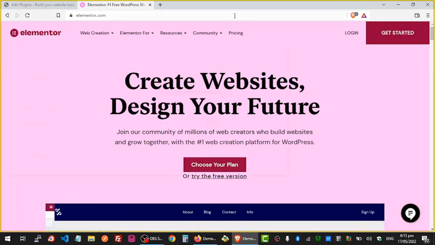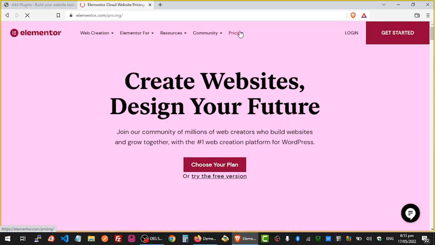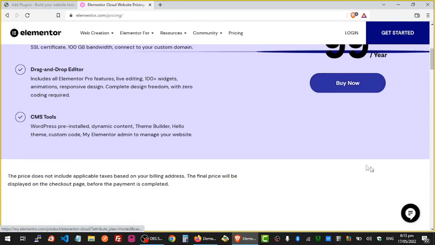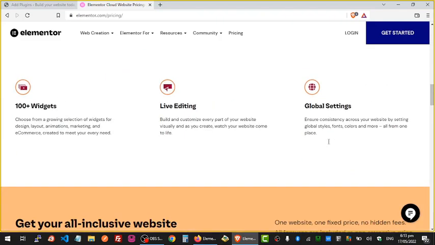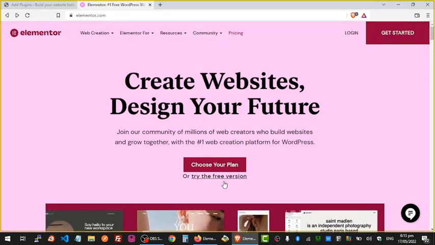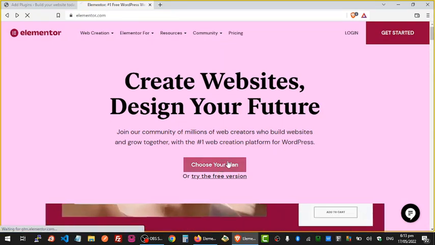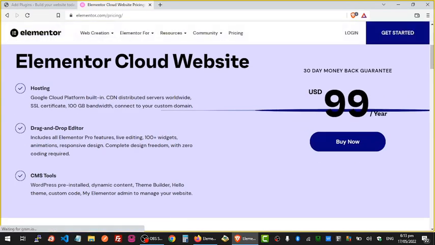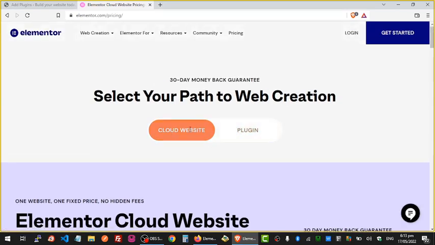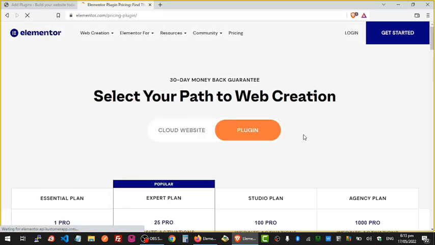Now, when you come to the pricing of Elementor, you would quickly see that it costs $99 per year to have Elementor on your site. Let me go back to the home page and let's look at the plan. Okay, let's look at the plan. And yeah, it costs $99 per year. And for the cloud website, let's look at the plugin, which is what we want to use.